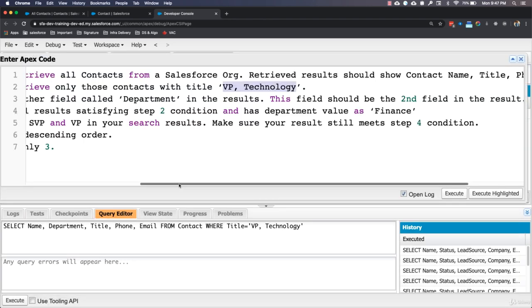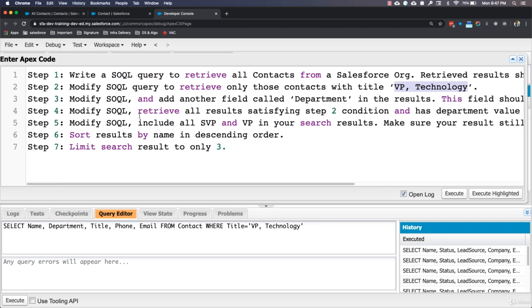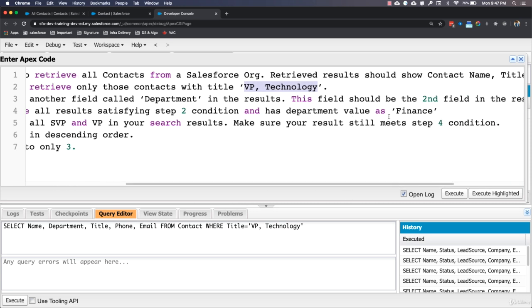Let's move to step 4, and it says to retrieve all the search results satisfying step 2 and the department value as finance. So it's important to understand this condition here. Here we are including both the conditions. So we need to use AND operator instead of OR because we need to satisfy both the conditions. So along with our title equals VP Technology, we need to specify one more condition.